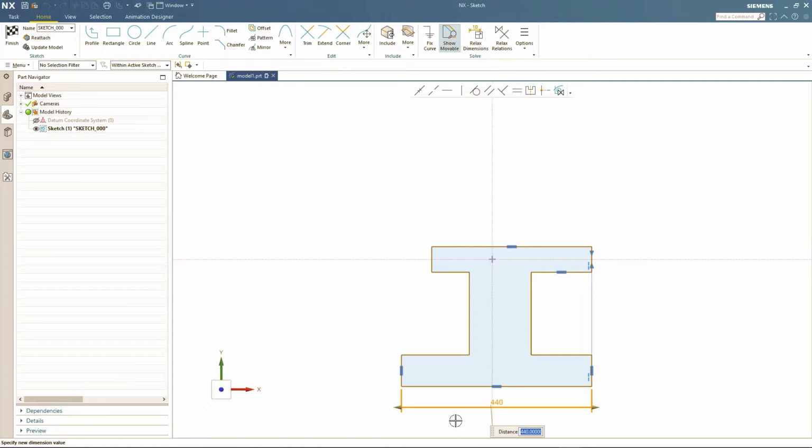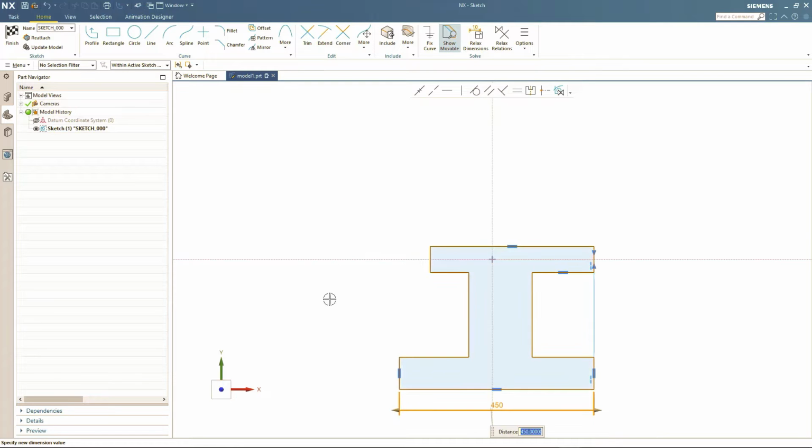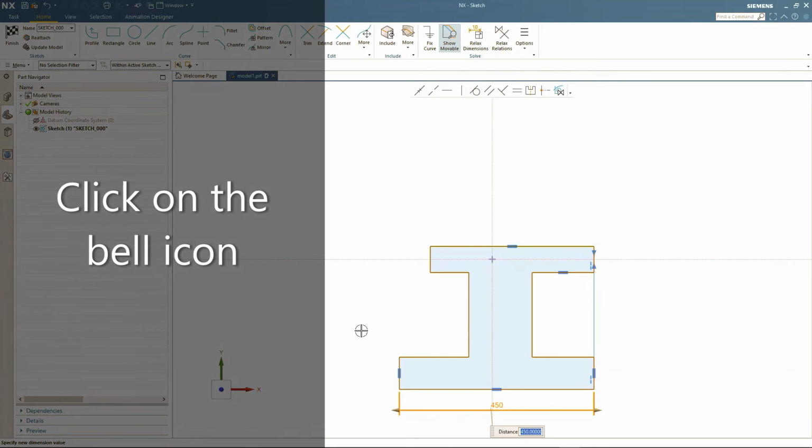So I input the value I want, and notice NX gives me the opportunity to scale the rest of the geometry based on that first dimension. We talked about the relations, and here you can see as I highlight them, there's a tooltip to tell me exactly what relations have been found, such as symmetry or co-linearity. Notice as I dynamically drag the geometry that these relations are automatically maintained.